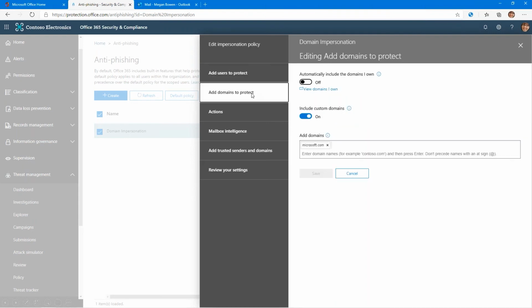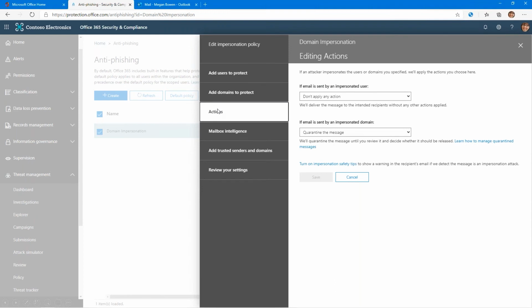So let's go ahead and add domains to protect. This allows you to add domains that you want to protect from being impersonated. By default, domains that you own are automatically included. This setting helps to ensure that mail from outside your organization is not an impersonation of one of the domains defined in your list of verified domains or that of a partner domain. The actions section here lets you choose the actions to take when an impersonation attempt is detected against the users that you've already added to the policy up here. You can choose different actions for users and domains in the same anti-phishing policy. The policy is set to quarantine the message, this one, if it was sent by an impersonated domain.